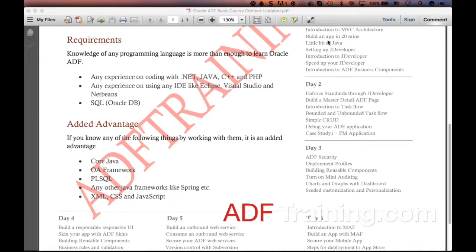There are two kinds of task flows in ADF. One is unbounded task flow, the other one is bounded task flow. The unbounded task flow is like an entry point to the application. It can be used to configure menus, all those stuff. And the bounded task flow is a self-contained task flow. It has a definite starting point, and it can have one or more or no exit points. Most of the applications in ADF are done using bounded task flows.